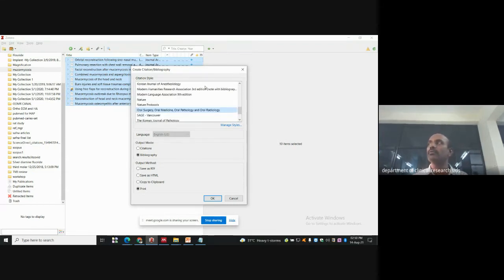For example, if you want to go for any article submission, the article submission will have different formats for the particular journal. For example, as an oral surgeon, I want to go to the Oral Surgery, Oral Medicine, and Oral Radiology journal. Okay, and you do have a manage styles option there. Now I want to create a bibliography. I have clicked on oral surgery.